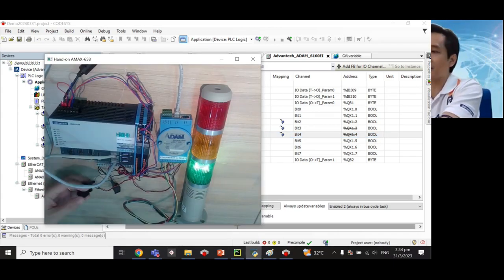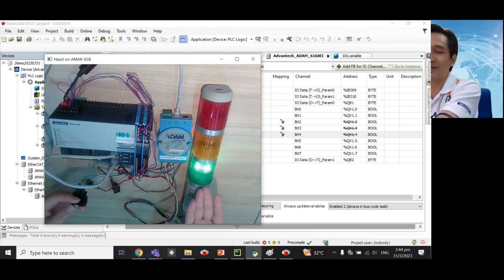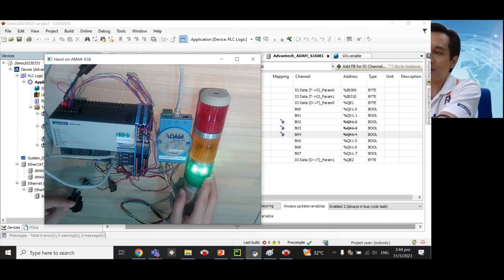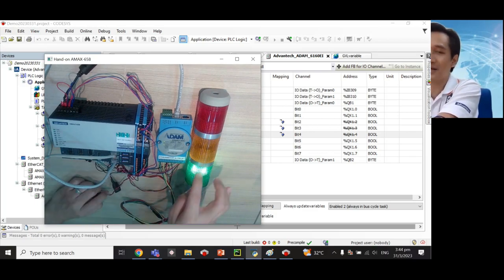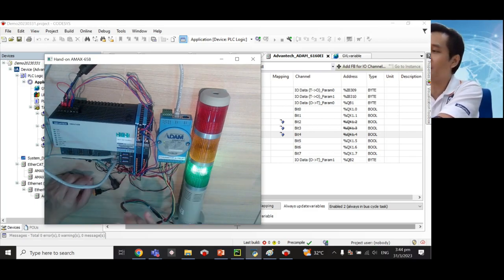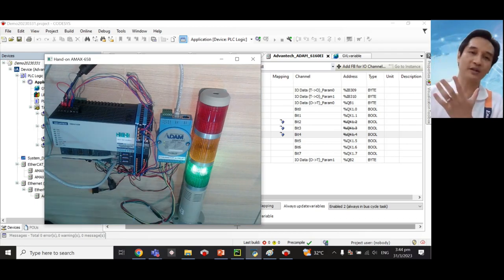If I press this button, I want to use the green light, because I triggered it before. This one is always on, right? If I press this one, you want to trigger. If I press it one time, it will be triggered. If I press the second time, this double light will be off. This is the flow I want to do today.